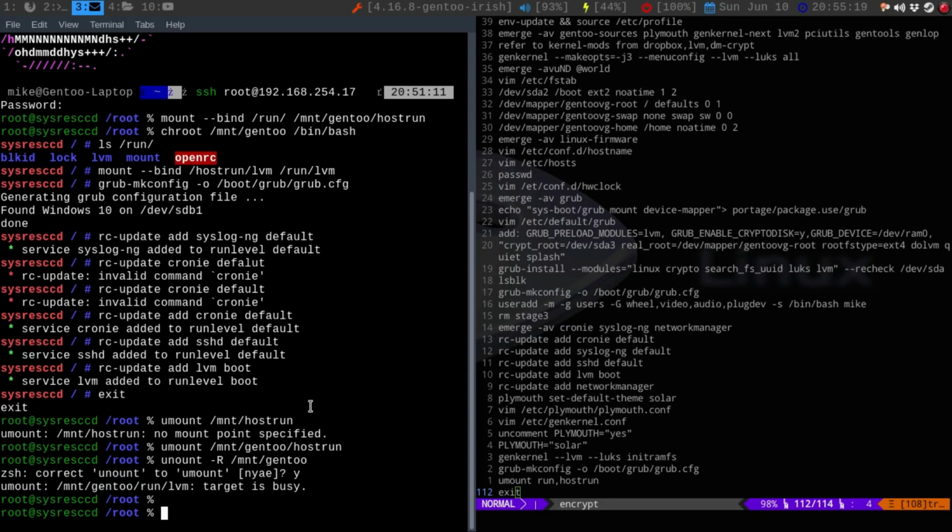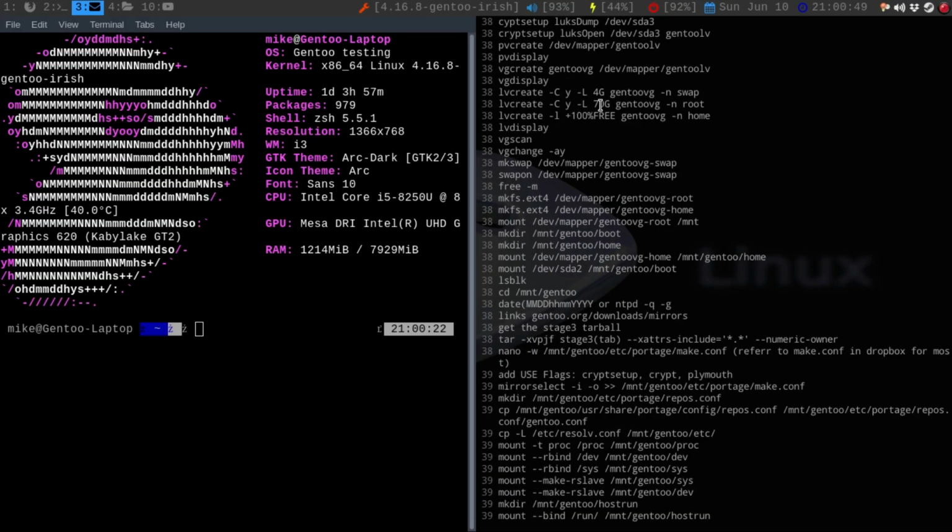Okay, so I am going to reboot and I'll let you guys know if everything works out, so I will be right back. Okay, so that did not work. I was a little too hasty with this. I didn't notice that it didn't show up with my kernel. So what we have to do is go back into this.